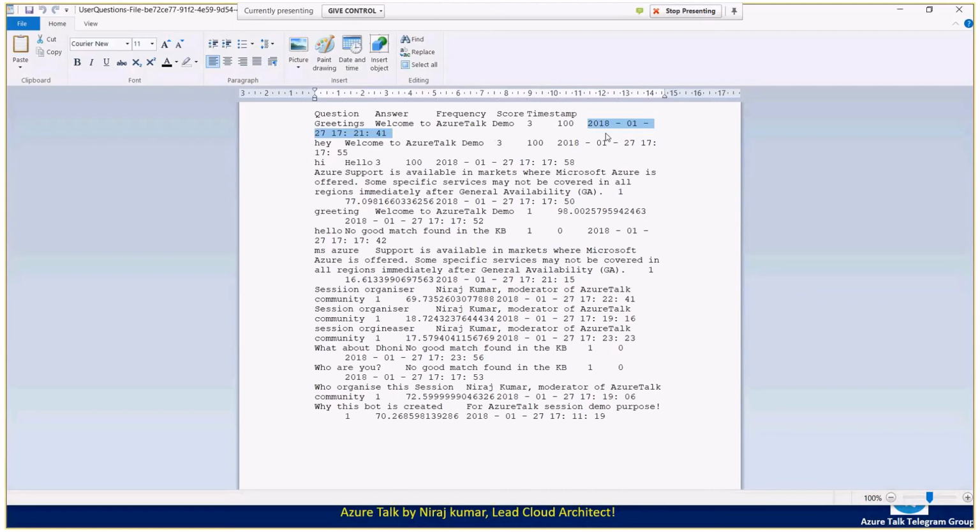So it is also sorted according to frequency, in descending order. If a particular question is being asked many times, at what time it's asked is not a concern, but how many times it's being asked is the main consideration, whether to add it to our knowledge base or not.